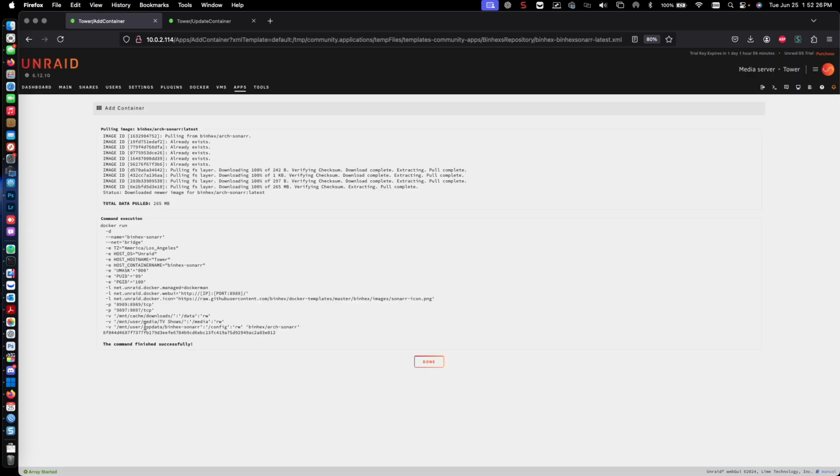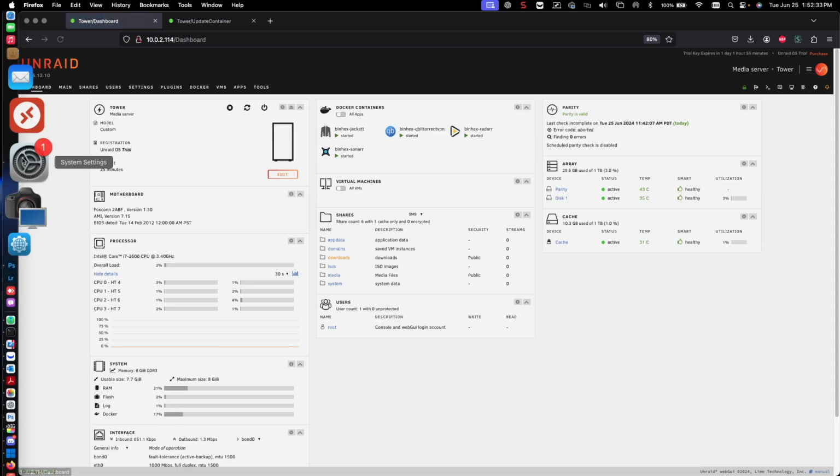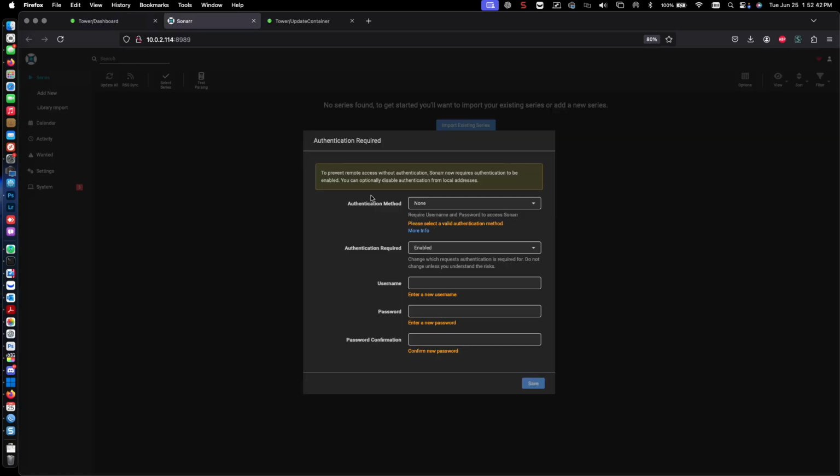All right, and once it's finished installing, click on done and navigate to the dashboard, and you'll see that it's now added to the Docker containers at the front. Go ahead and click on it, left click, go to web UI, and then it should start up.